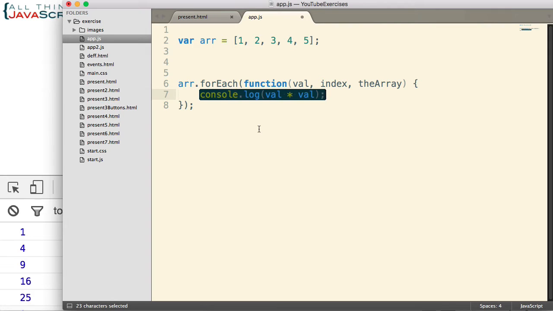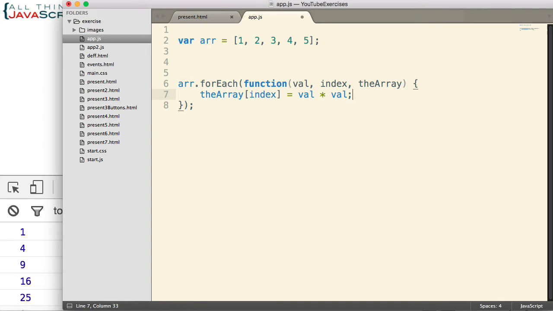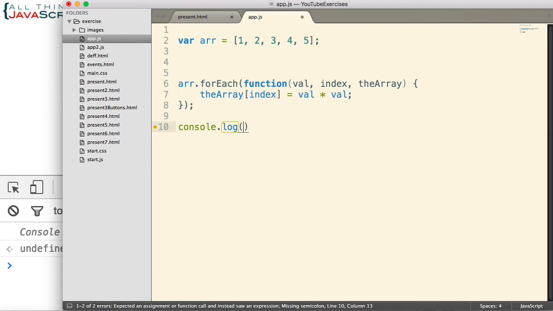So the way we would do that is the array. Remember, that is the array that is passed in, so it's representing this. And then, using the index, we can specify the element in the array we want to replace, and then we set that equal to val by val. Simple as that. And then let's go ahead and log that to the console.